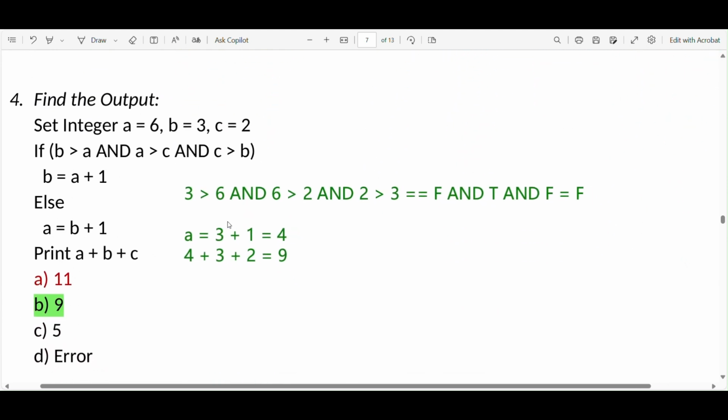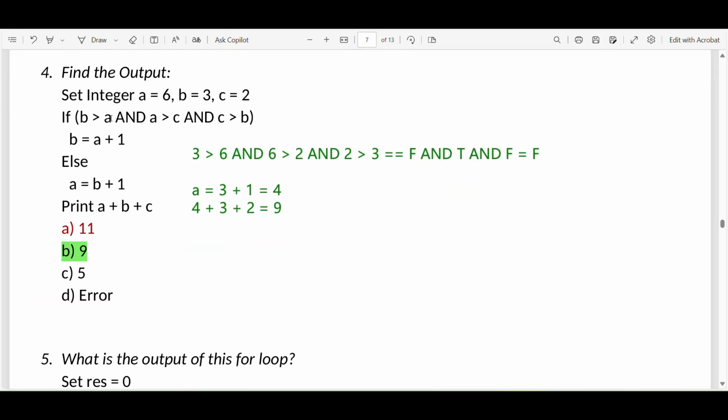Let's move on to the fourth one. Now this is another question, which is the fourth one. Here also we need to find out the output of the following code. When you see here, we have integer variables a with the value 6, b with the value 3, and c with the value 2. So we need to do this and print the output of that.